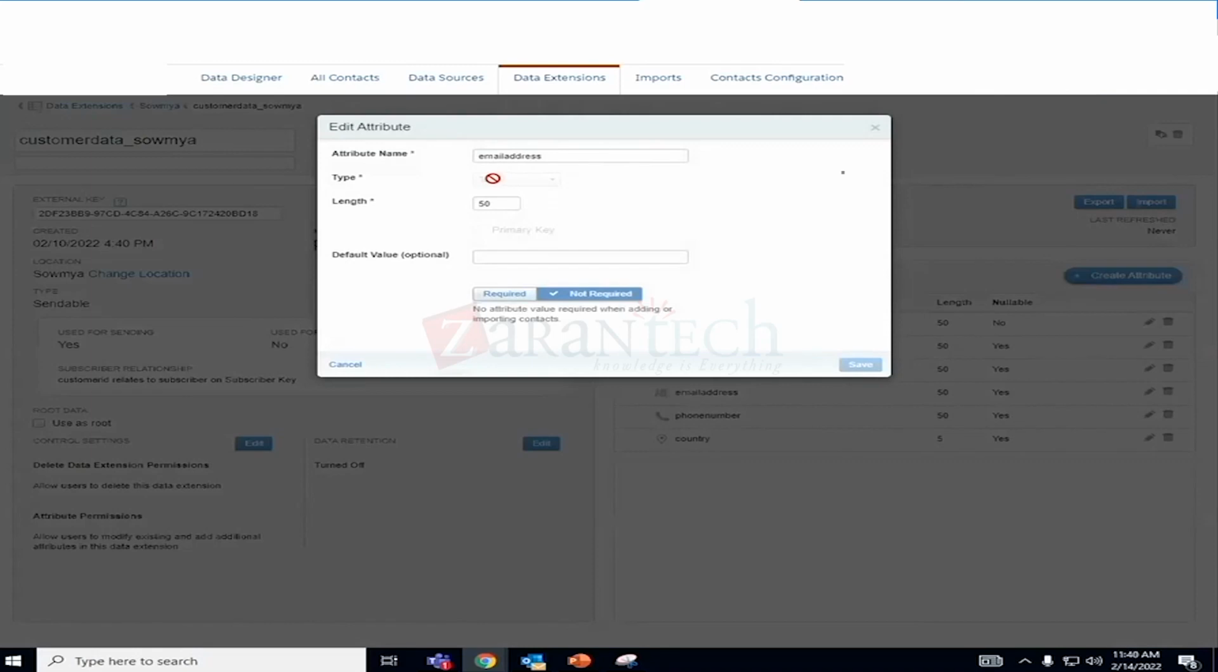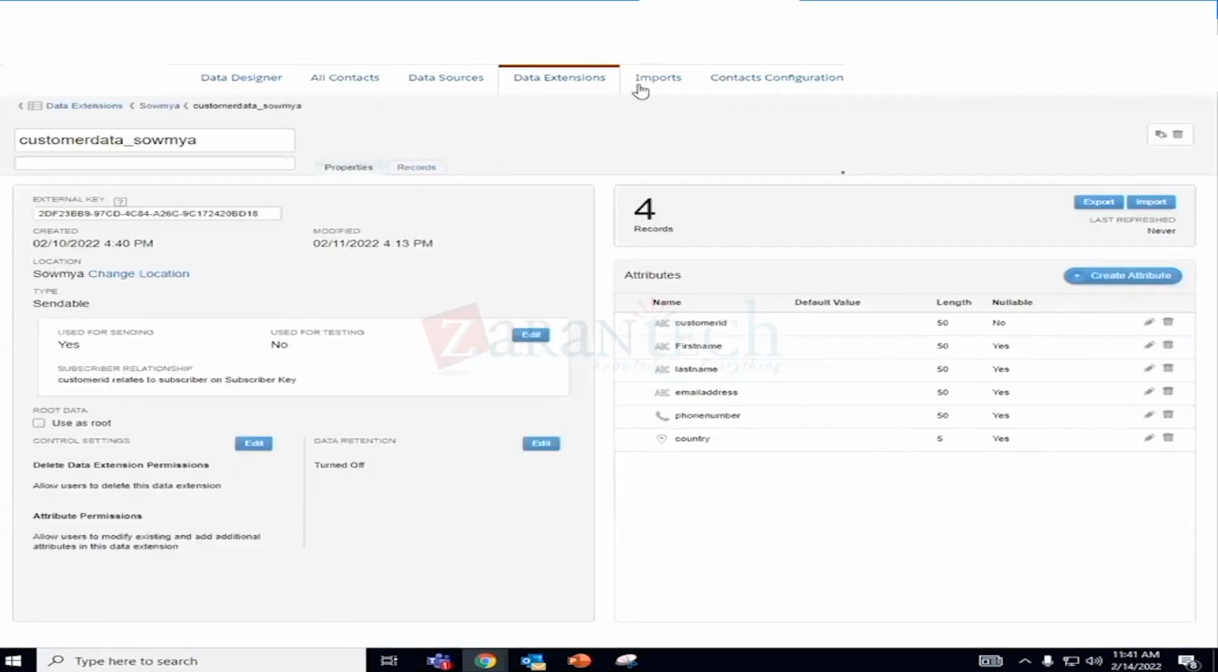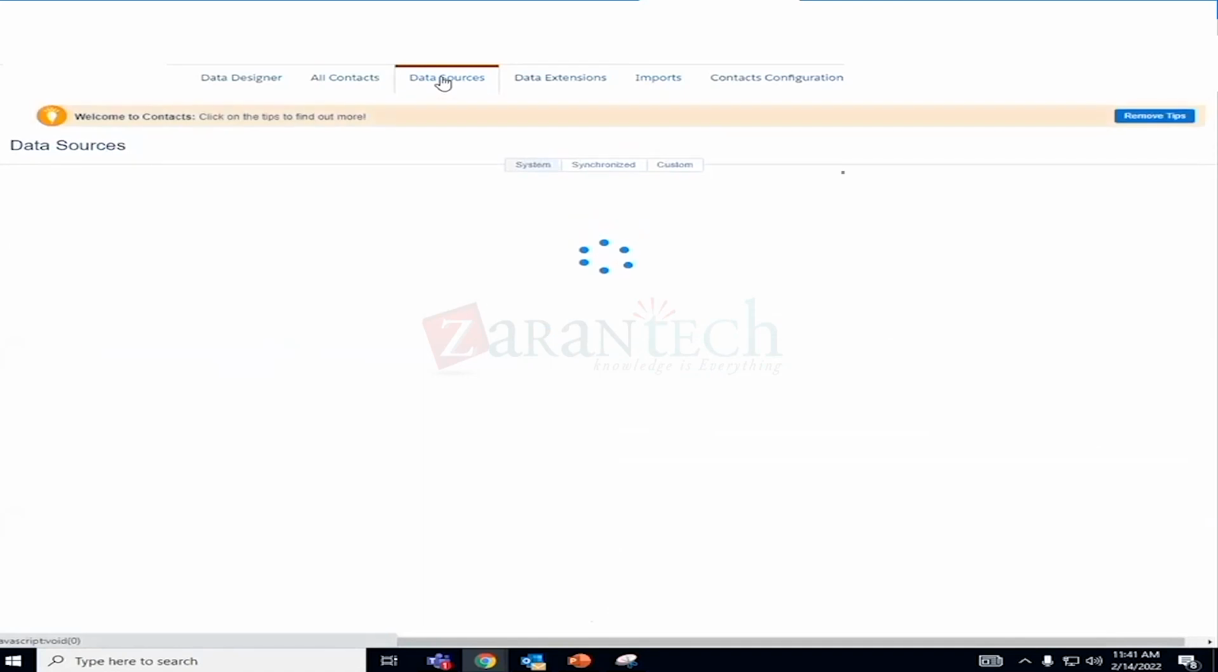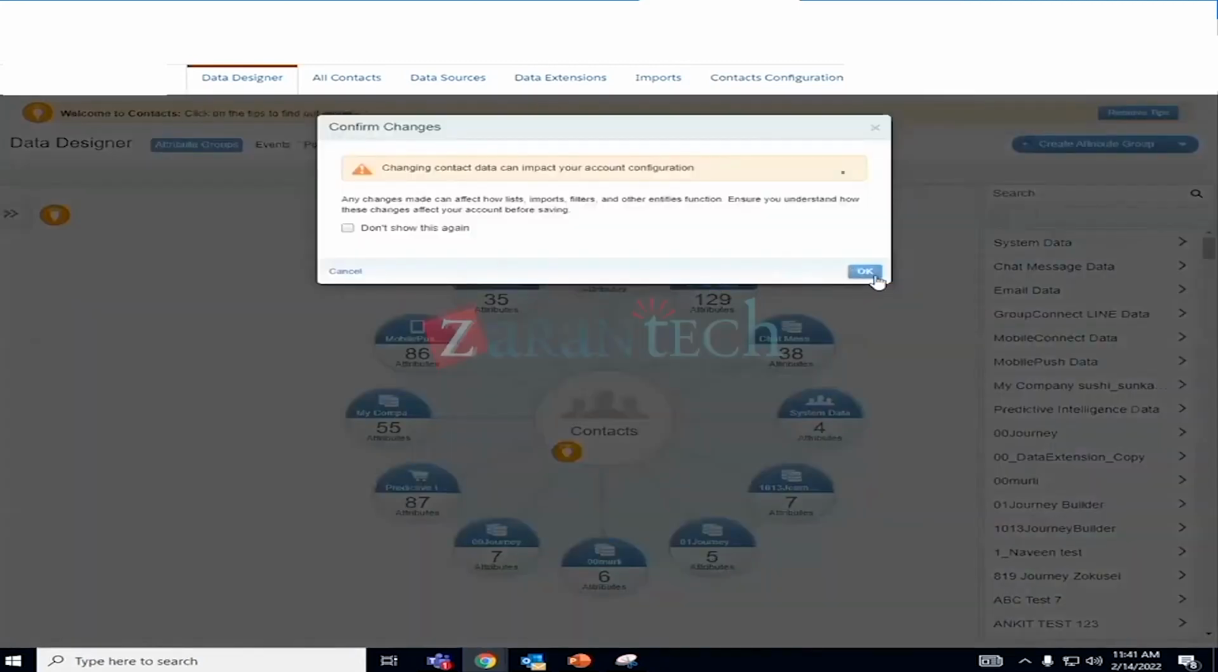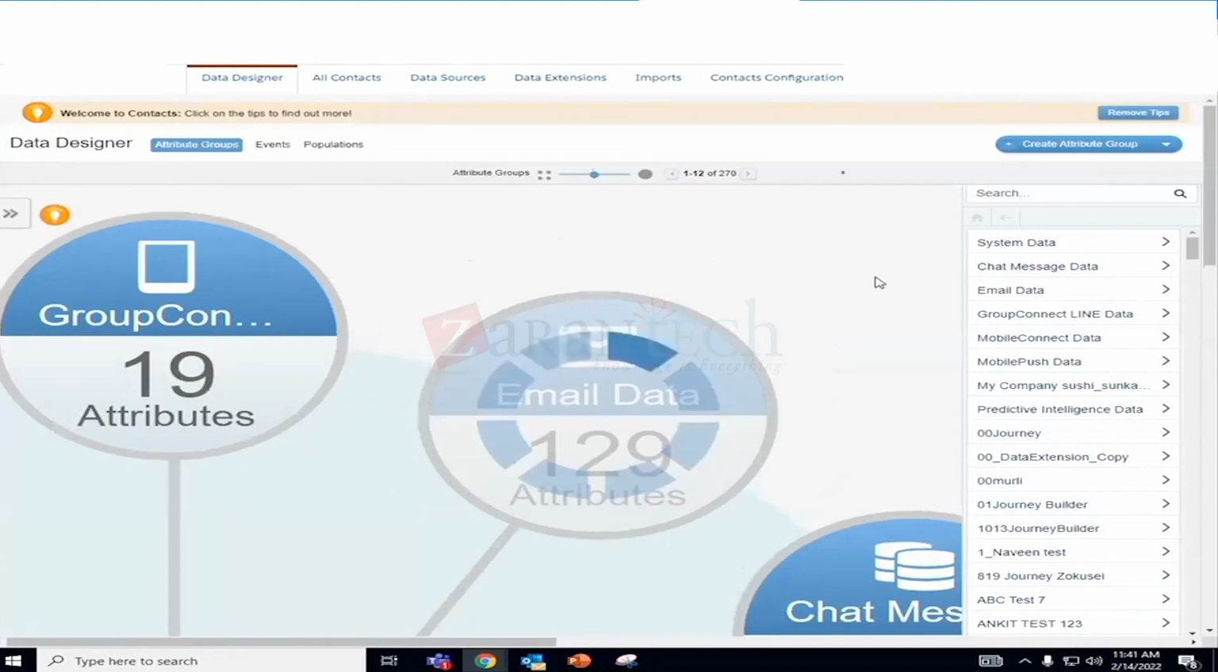It cannot be edited here. Yeah, because we have already created a data model out of this. So what we have to do is break that. Not data sources, data designer, attribute groups. You have to see for the attribute group which we have created. You have to break that attribute group. This is not the one which we have built.